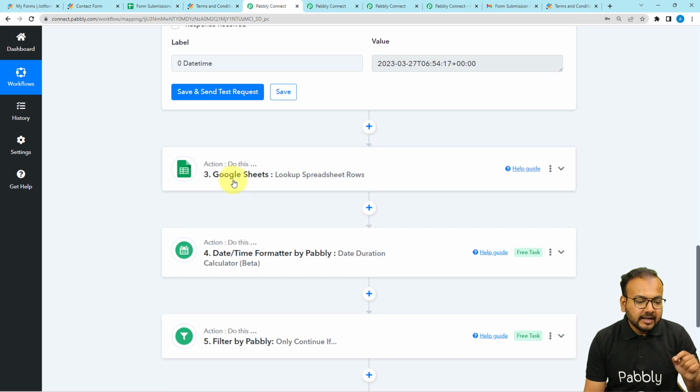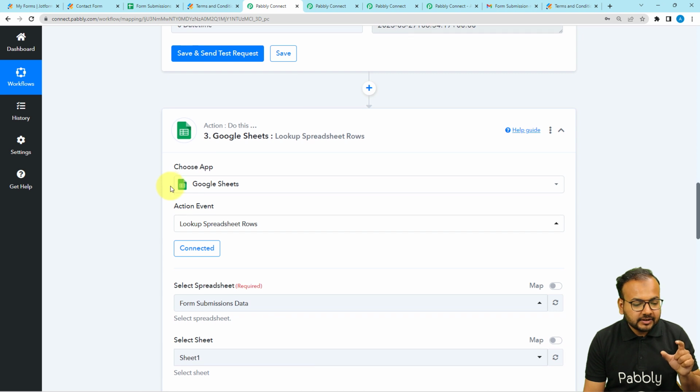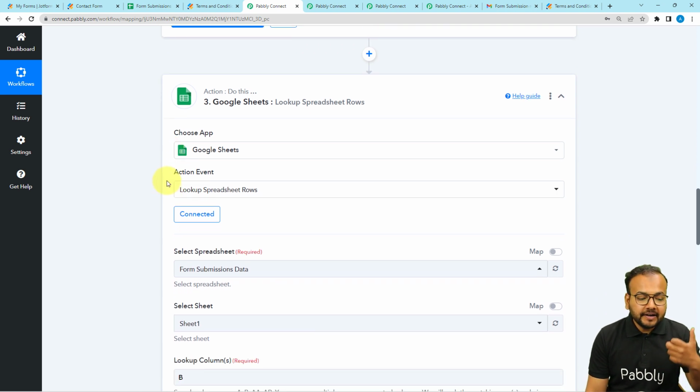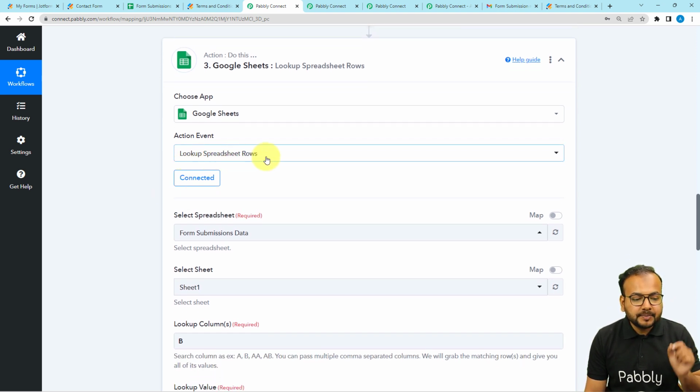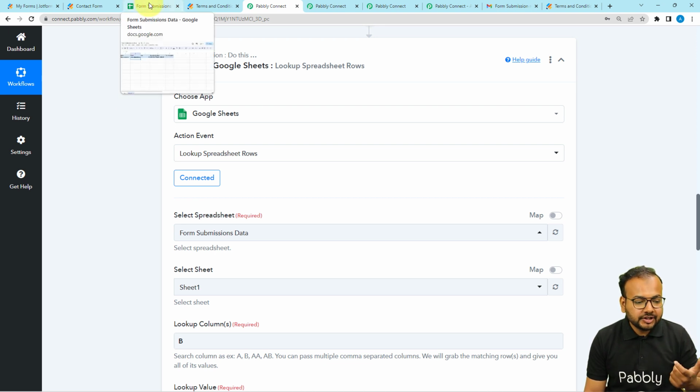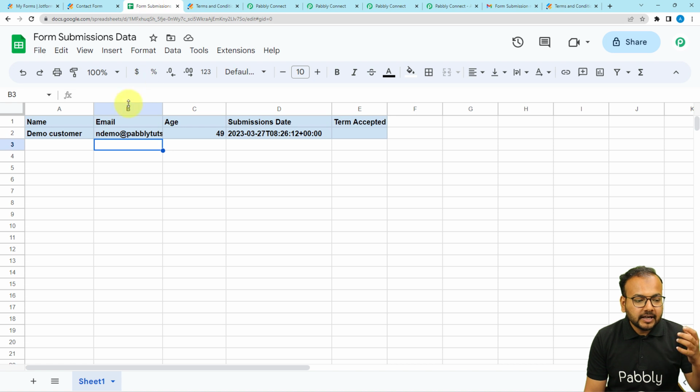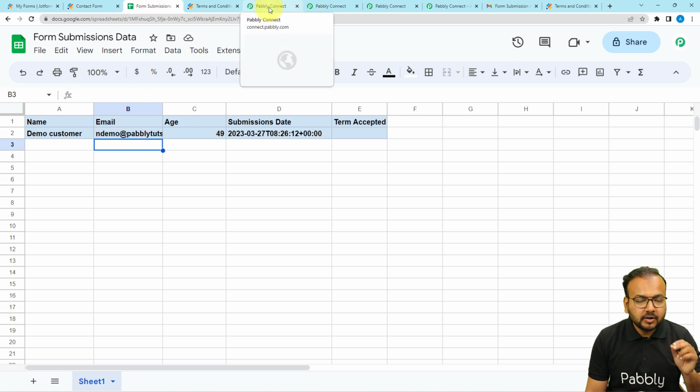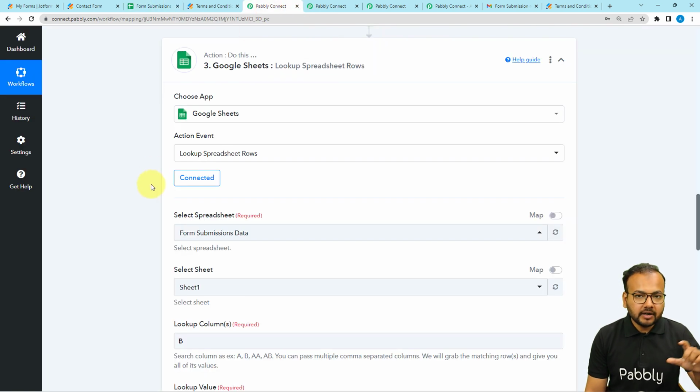Okay. Then I connected with Google Sheets here again, but I have used a different action event this time. And the action event I have used is lookup spreadsheet rows. So with the help of the lookup spreadsheet rows action event, we can search a particular value in the data that we have in our spreadsheet, and we can capture the details of that particular row in which the term is present.